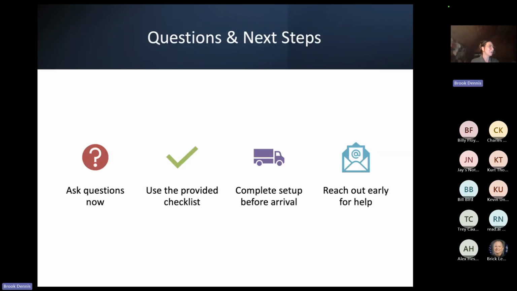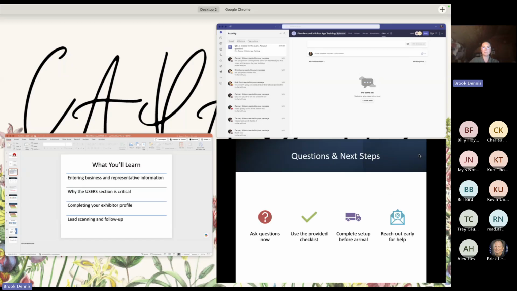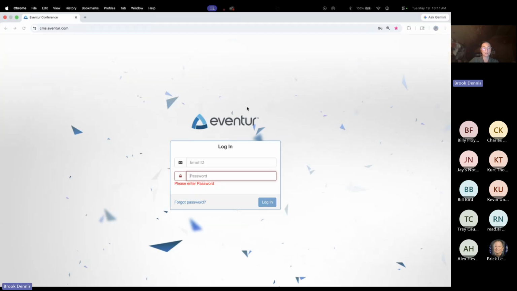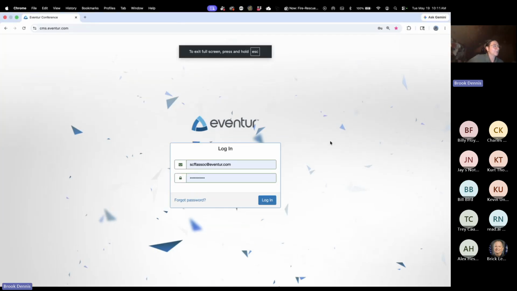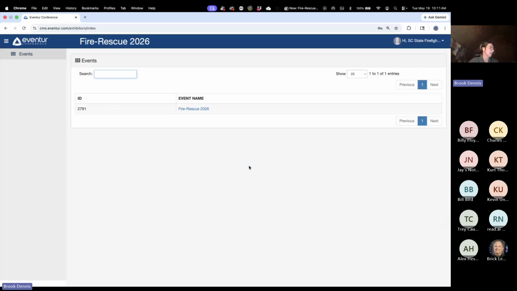I have one more slide, but we're going to jump over this and head straight into the CMS and start looking at what it will look like for you as an exhibitor to start adding in your users and go over all of those things. So if you'll bear with me really quickly. The link that you all received from me this morning goes to this page. I am going to use our test profile to hop in here and show you exactly what you're going to do as you complete your exhibitor profile and add in your staff who are going to be representing you.